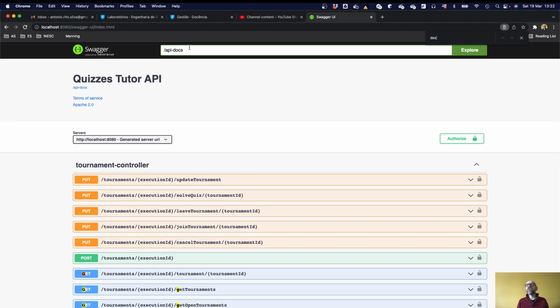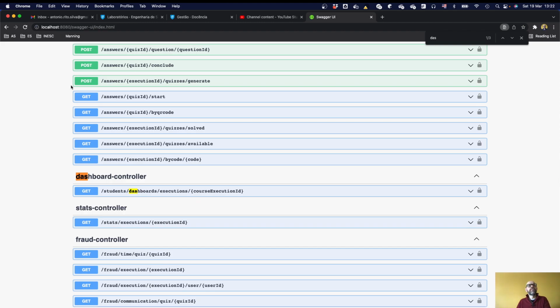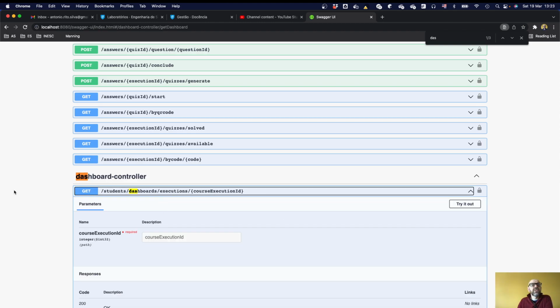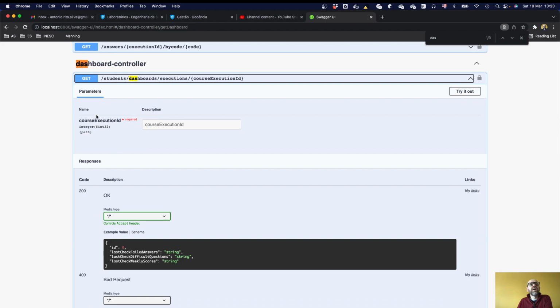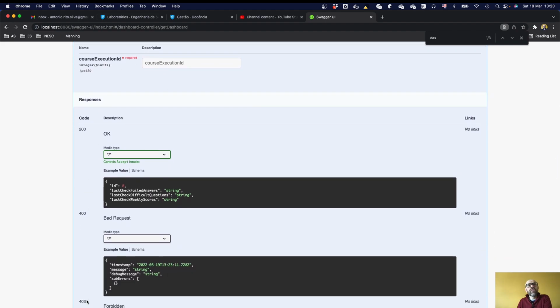I think it's only dashboard. Okay, here. In the dashboard controller, we have our service. Look, it's students, dashboards, execution, and the course execution ID as a path variable. I can observe what are the values that you expect here in the course execution. So you need to receive a course execution ID. And the type of responses you can receive.